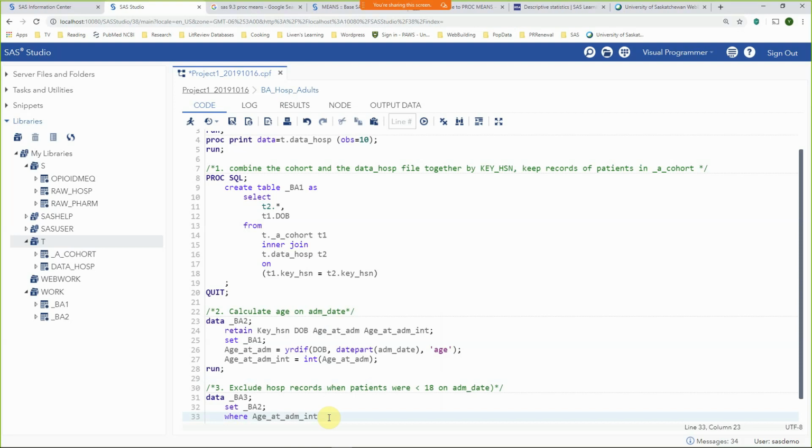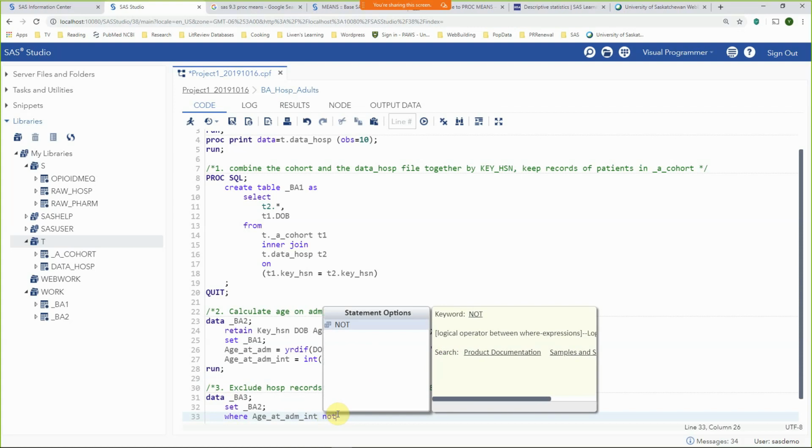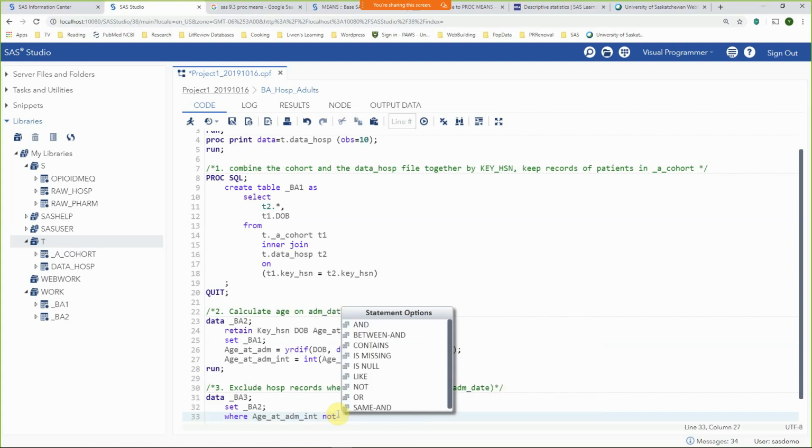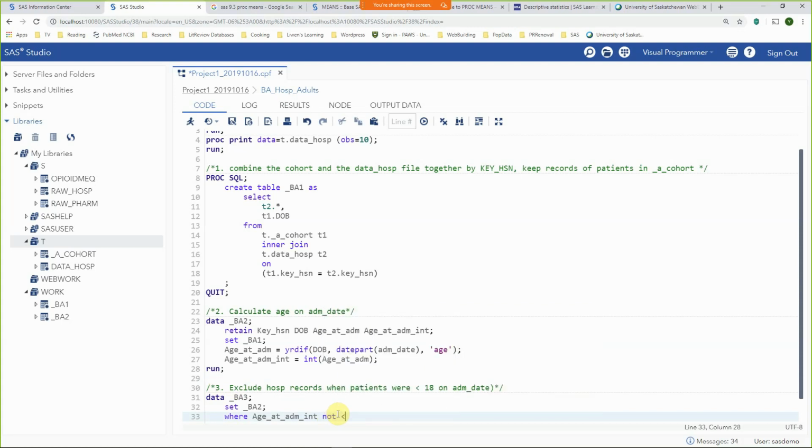So there are different ways of putting that. If you are going to follow this, you can say not less than 18, or less than 18. So that is one way to do that. The other is that you can also say where this is greater or equal to 18. Right? So equally, that would be the same.